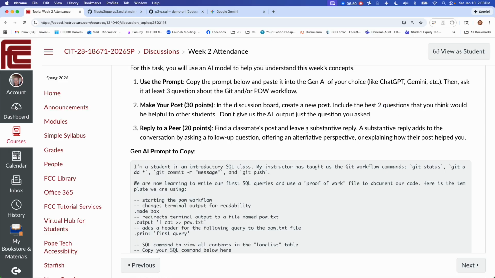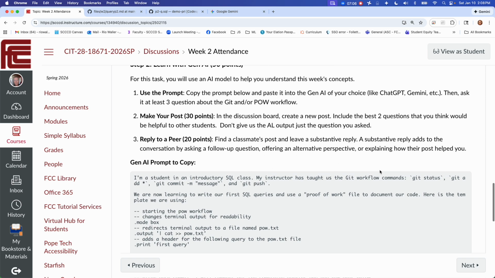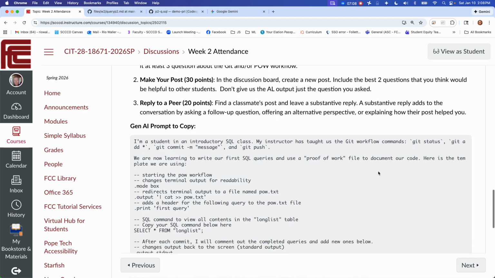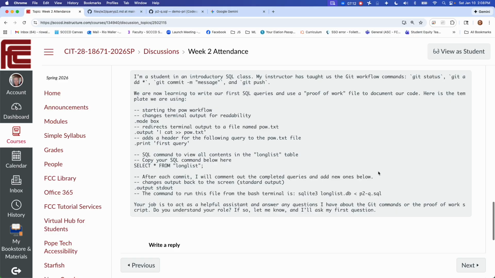Right, and then you will reply to other students, at least one student. That's 20 points, and add to the conversation. A substantive reply adds to the conversation by asking a follow-up question, offering an alternative perspective, or explaining how their post helped you. And again, I would take their question and see, if it's one I didn't ask, I definitely want to know about that.